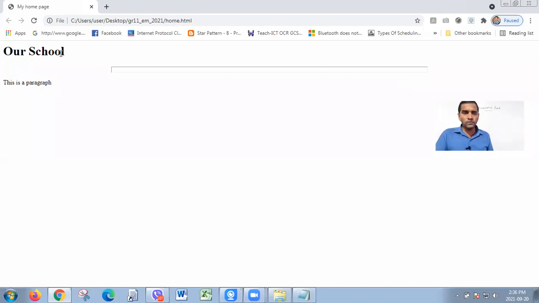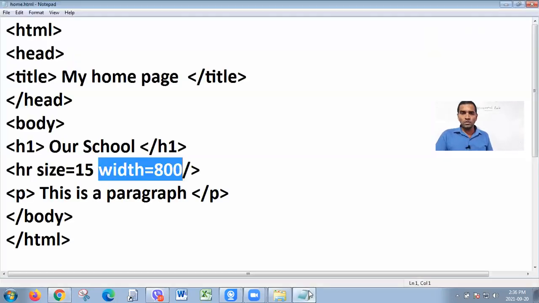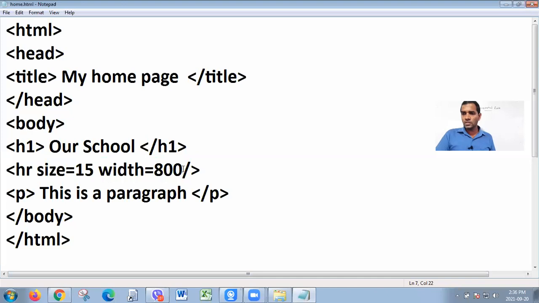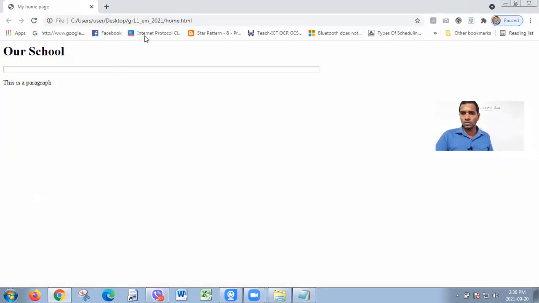Okay, but if you want to display them in the left alignment, that is possible, or right alignment is possible. How? Using the attribute align. We already used the attribute align in paragraph. So go inside again, align equal, let's say left. Okay, left. Have a look at this. Now it starts from the left side. It is from here to here, right? From here to here, 800 pixels, right?